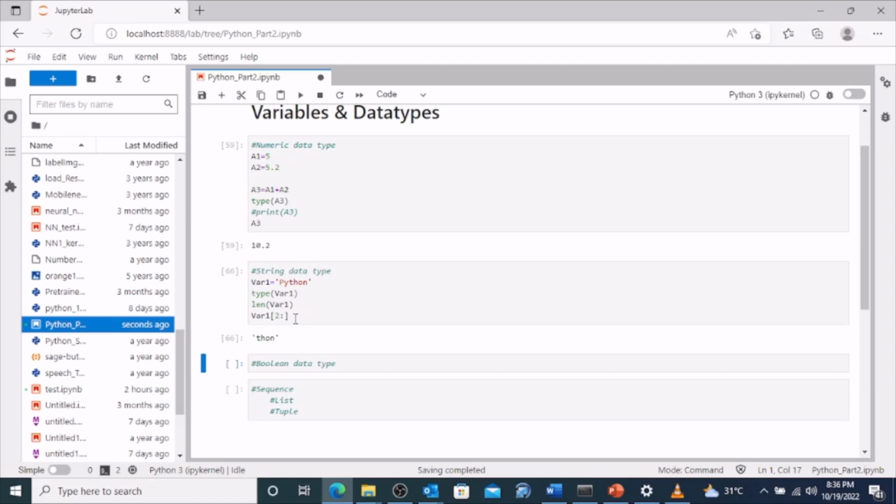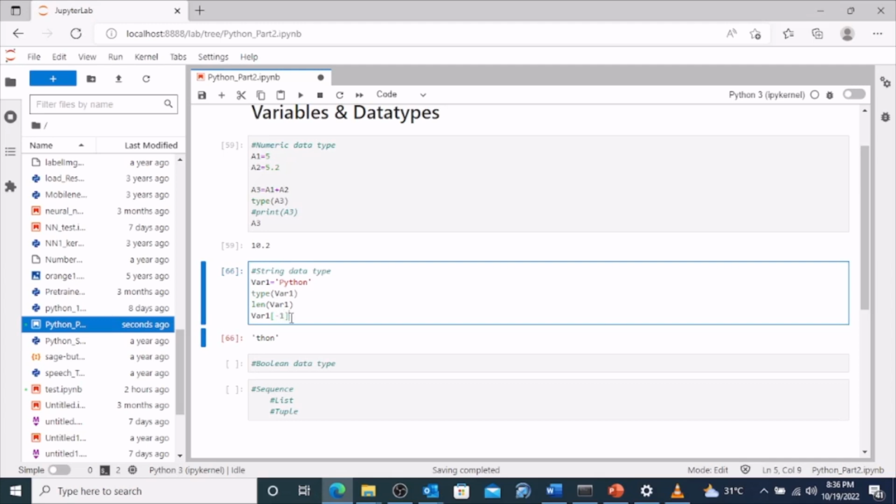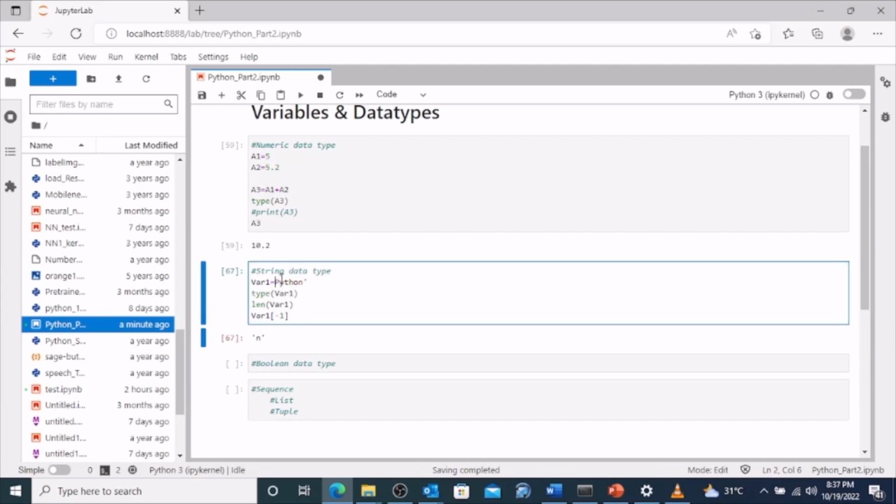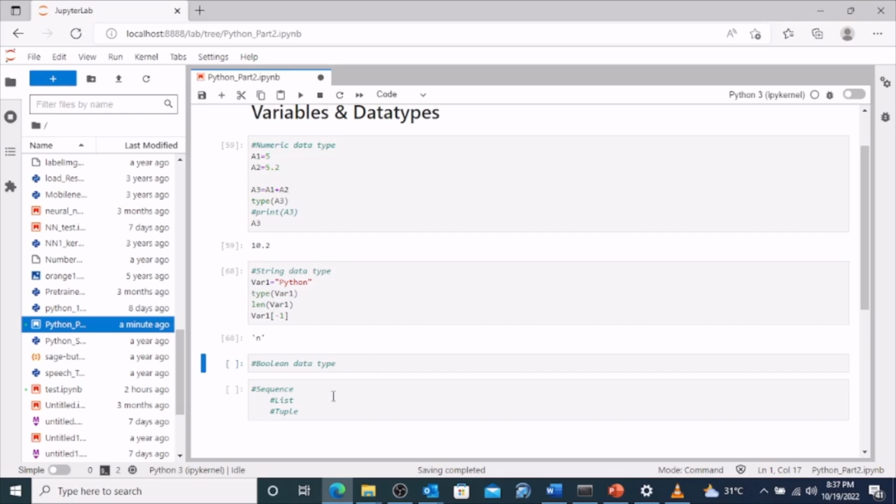starting with T. I can also use a negative index where indexing starts from the right side. -1 stands for the last item in the string. That means I get n here. So this is how you can perform indexing in a string. So we have seen about numeric data type. We have also seen about string. String also can be initialized this way, but still it's the same. So that's the second type of data type.